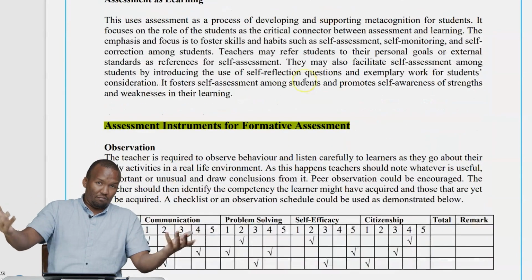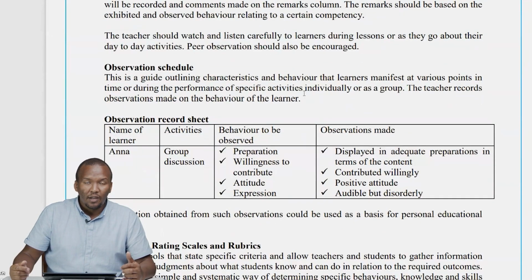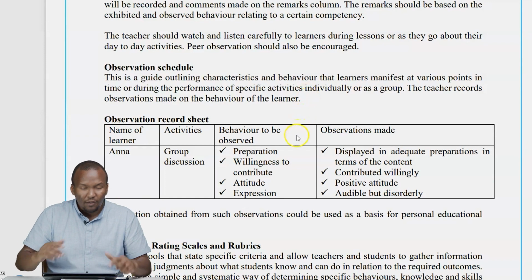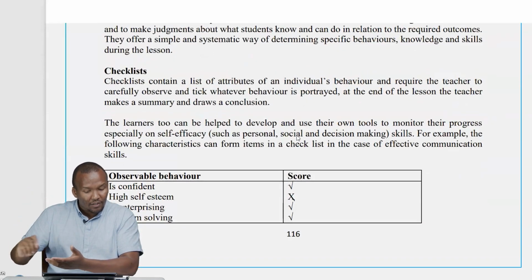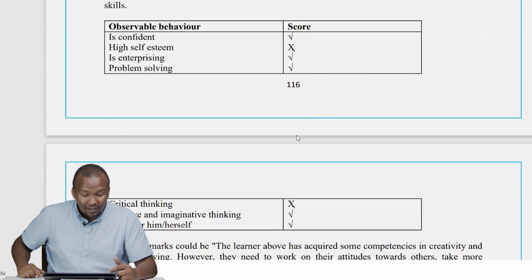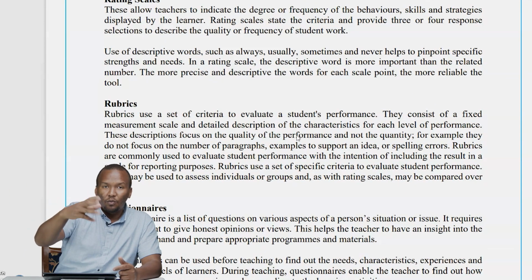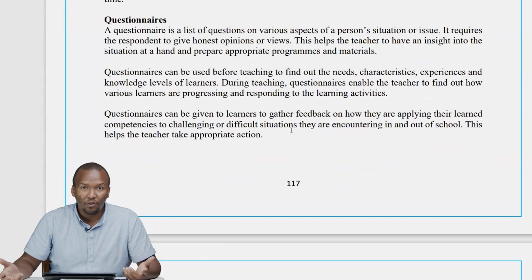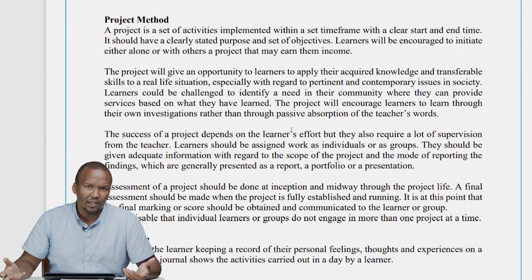These are just examples. They propose observations and observation schedules. So an observation schedule tells you how you should observe and what you should observe, gives you some kind of a format. Checklists, you know, you can do a checklist. So you're given a checklist format to use. Rating scales, you can say a scale of 1 to 5, 1 to 10, 5 stars, whatever it is. Questionnaires, projects, you know, especially in a competency-based education setup.